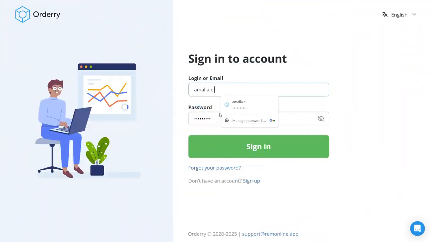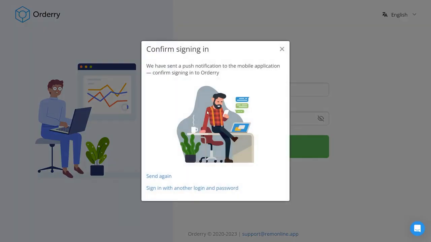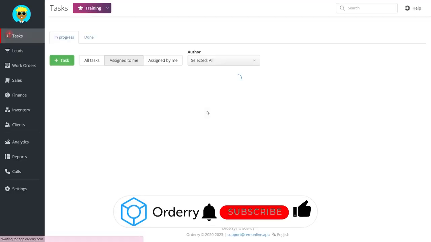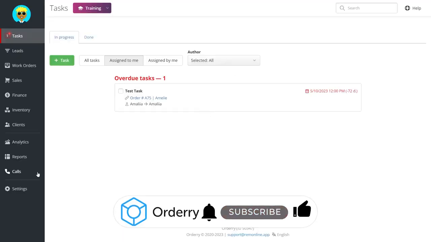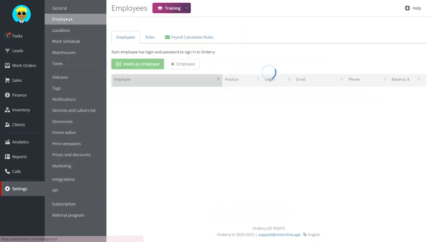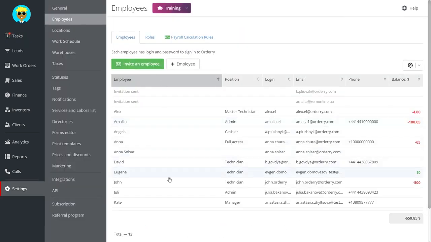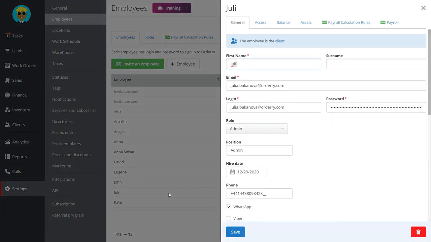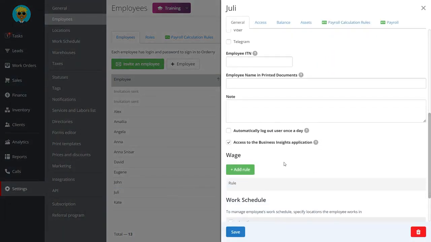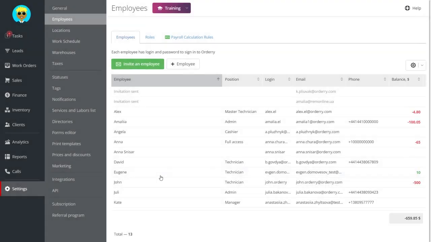Done. When you try to log into your Orderry account in the web version, you need to confirm this action in the Business Insights mobile application. This will protect the data so that only you, as a business owner, can access it. You can also grant access to this mobile application to individual employees, such as managers or admins. To do this, enable access to the app in the profiles of such employees. After that, they can install and sign in to the application.